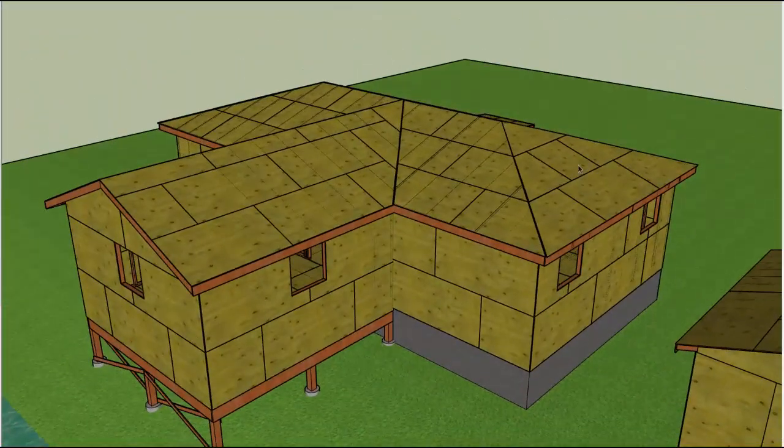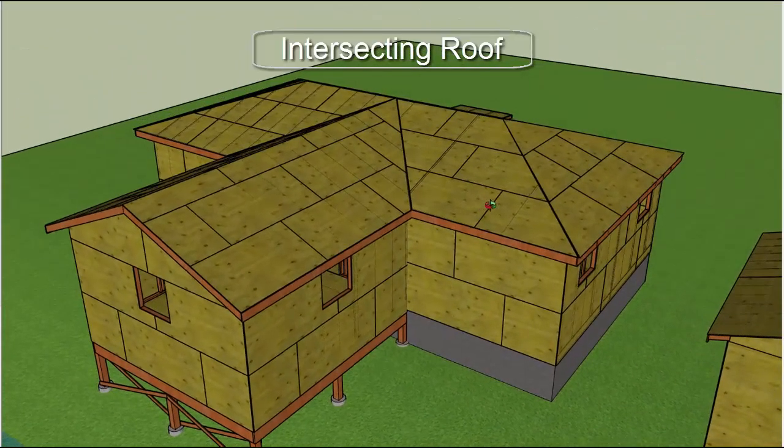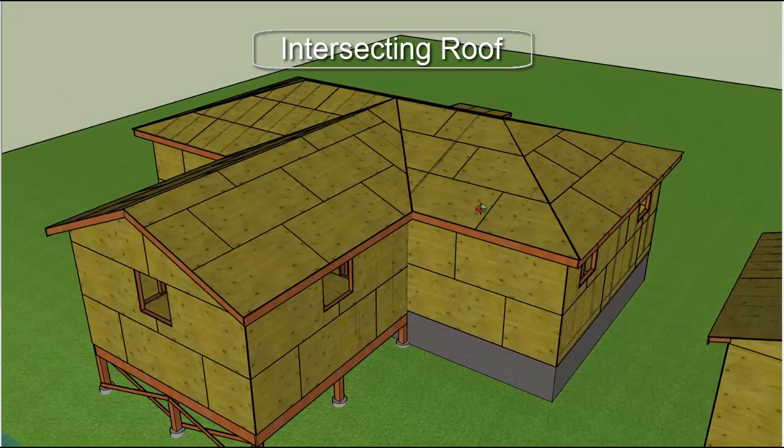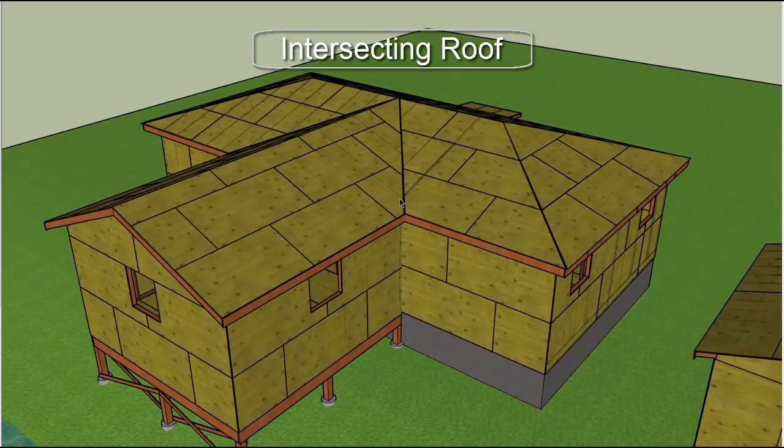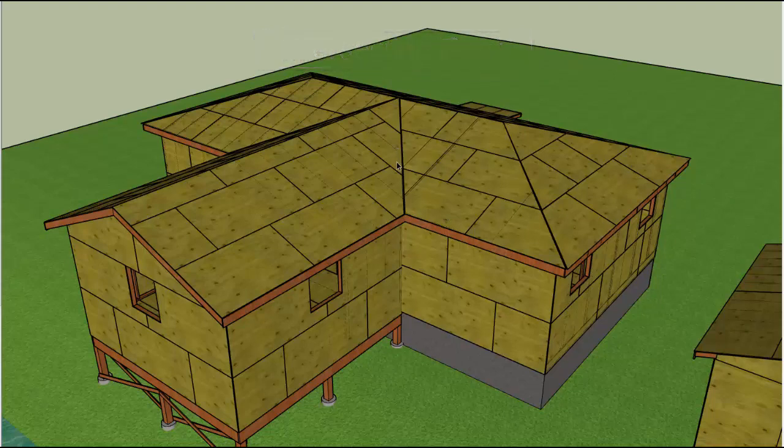And then the last type of roof is an intersecting roof. An intersecting roof forms a valley right here whenever two different roofs meet at a perpendicular angle. So here we have this gable roof meeting this hip roof, forming an intersecting roof.